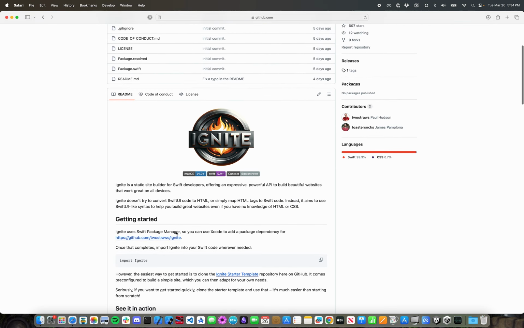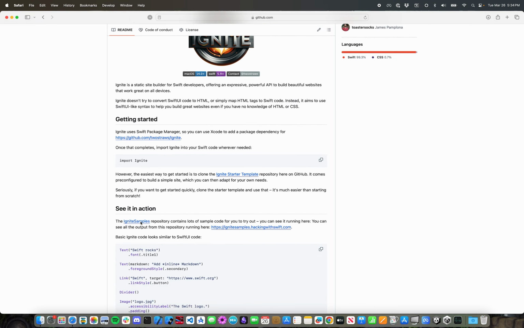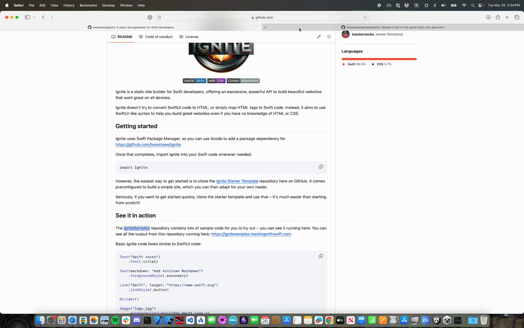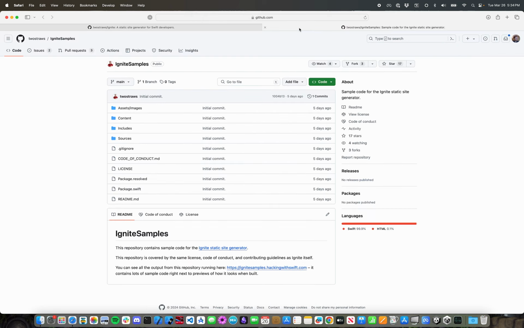What we're going to go to is the actual samples. There's a couple repositories. There's Ignite, there's Ignite starter template, and there's IgniteSamples. Starter template's what you probably want to use if you're creating your own site. It sounds like there's a little bit of overhead that's already done in that, where you can just start from there when you're creating your own website. And samples builds on that even further and gives you examples of how to use it.